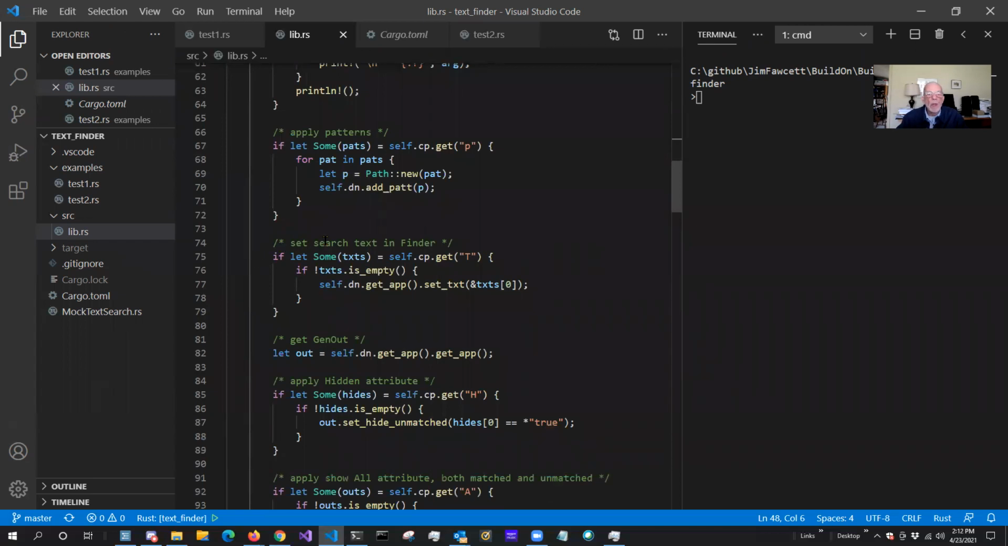And set text in Finder. So if I have a T, then I'm going to set the text, and the text needs to be set in dirnav, because I don't want dirnav exploring a whole bunch of files that we aren't interested in. We're just going to throw away. I'm sorry, that's not what I'm doing here. Back up. So dirnav.getApp is returning me the text search.